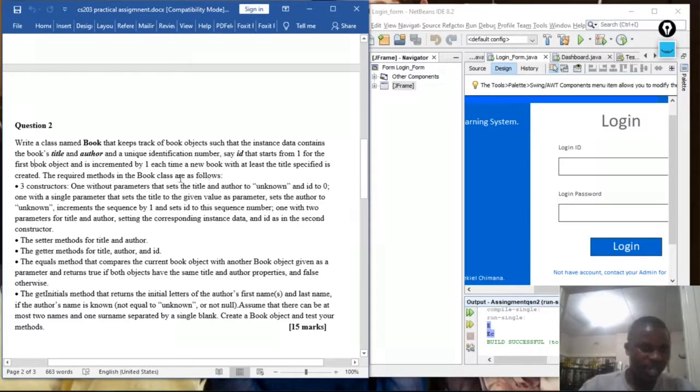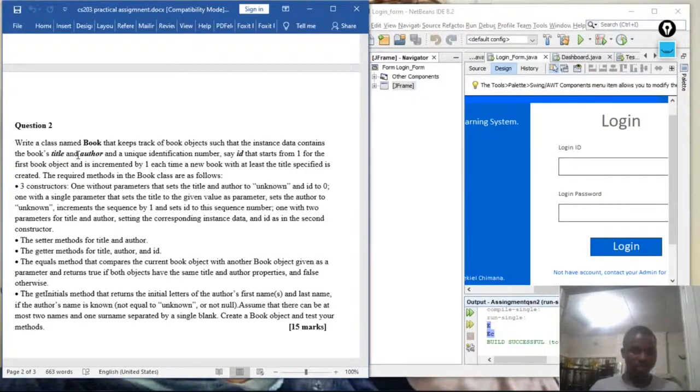The required methods in the Book class are as follows. Listen guys, on this question you are being asked to create a project with the main class named Book, or with the Book.java source file, and the main concept of this book is to manage the details of the book, like the author, the title of the book, and the ID, maybe the publication or just a unique identifier for that book.